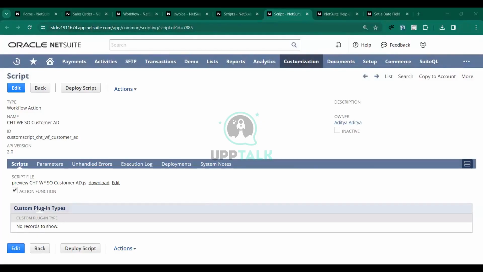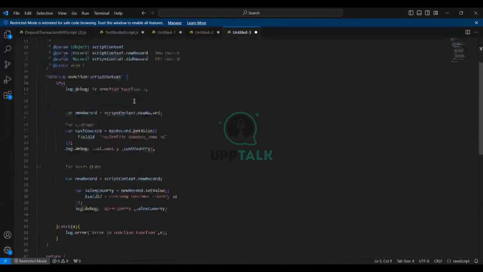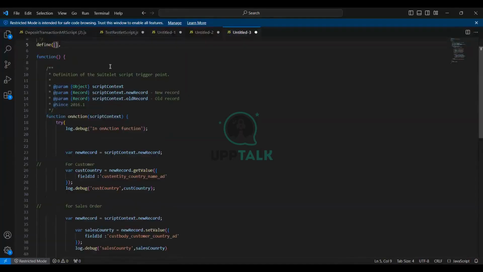What they are simply doing here is that they take the record on which the script is deployed, get that record in this variable, the new record variable, and from that new record they are fetching the value of this field. Going by the variable name, I assume this is a country, so they are fetching the value of that country and simply setting that value in this field. Like other scripts, the same way we provide the version and the type of script, and we need to define what modules we are going to use. There is no need to take a module here, that's why they haven't defined any.